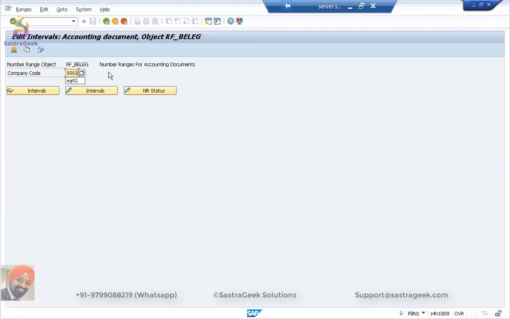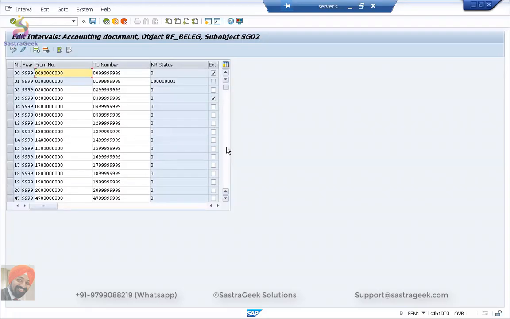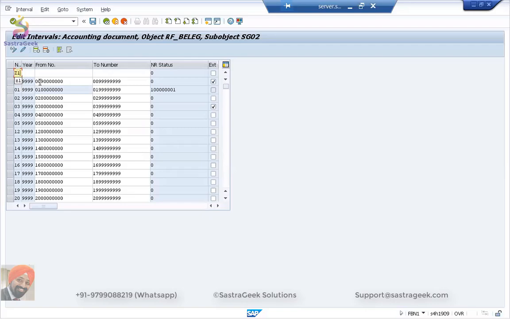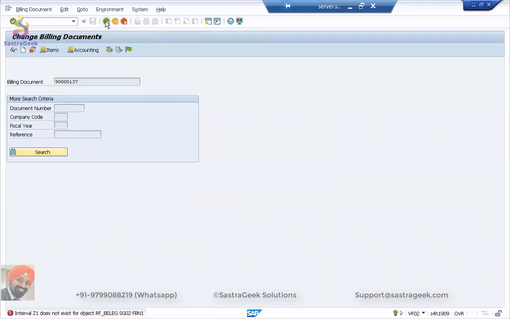Go to SG02, intervals, new entry, Z1, put here 2020, from this to, I'll just put 99999. Okay, save it. Okay, that's fine. So that we have maintained this Z1.